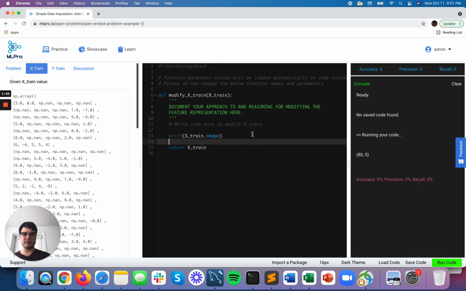So what do we want to do with this data? Well, one thing, first of all, if we don't change the data, we get an accuracy of 0, a precision of 0, and a recall of 0. That's because most of the data are invalid. So we need to fill it with something so we could train our classifier with the data.